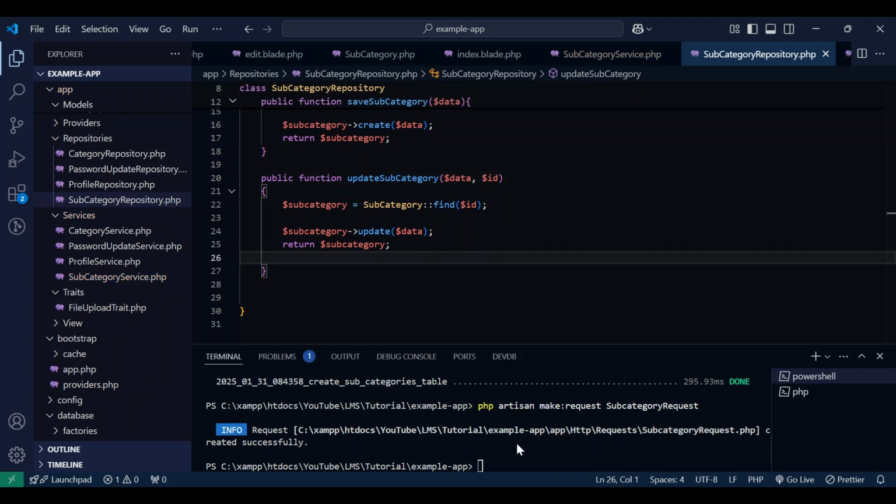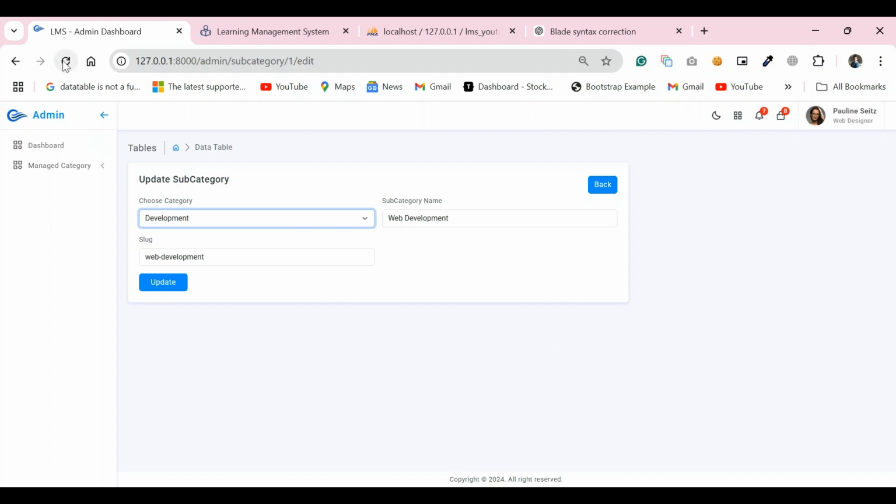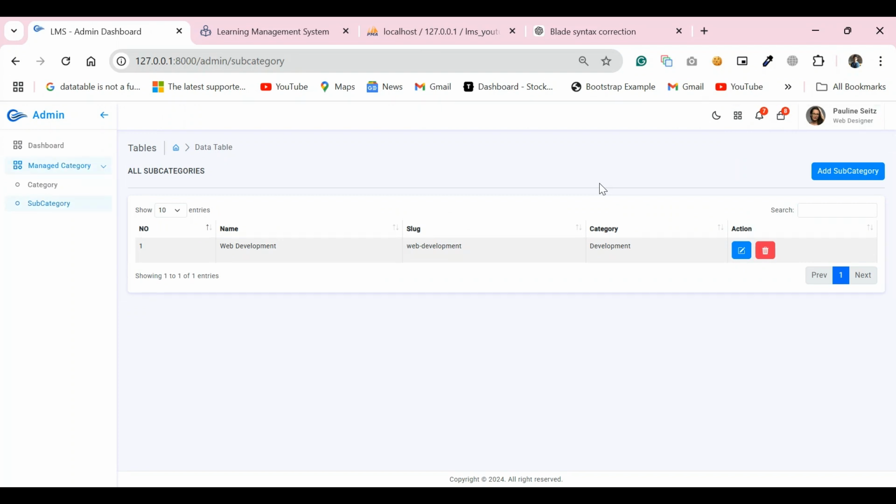Just check for this. Okay, just keep reload, and update web development, slug web development, just web development updated, just update data. And here you will get web development updated, so not needed web development updated, we just keep web development. And yes, we will get the data back.